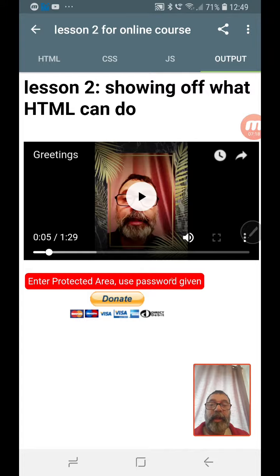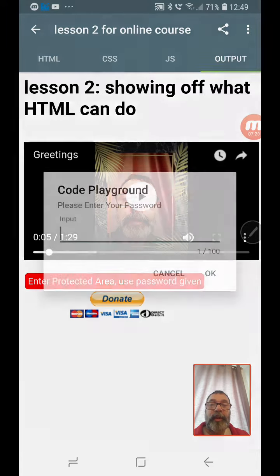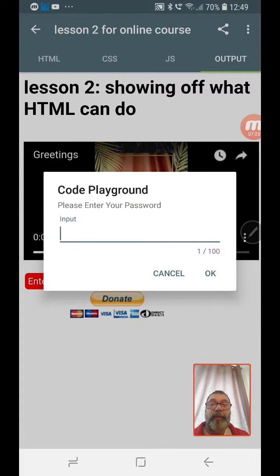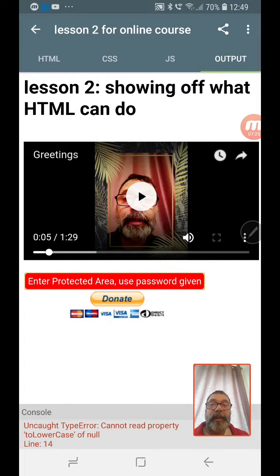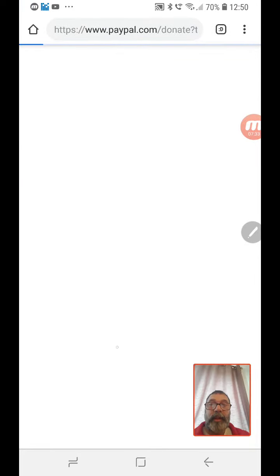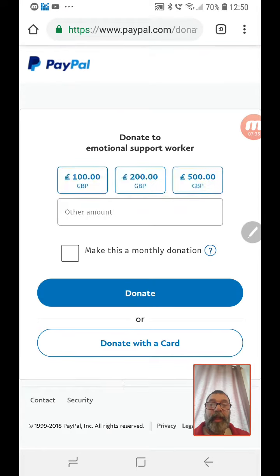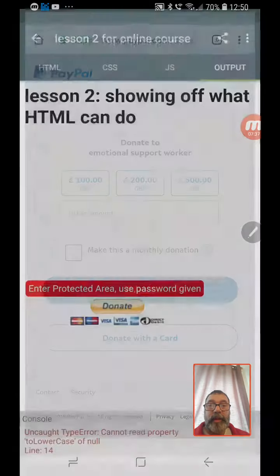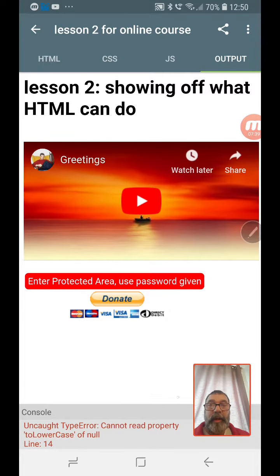And I've got a button that when you click on it, you have to enter a password. Cancel that. I'm showing you how I built my website. And then you have a donate button. When you click on it, it takes you to make a donation. Okay. Right, now how do we do that?